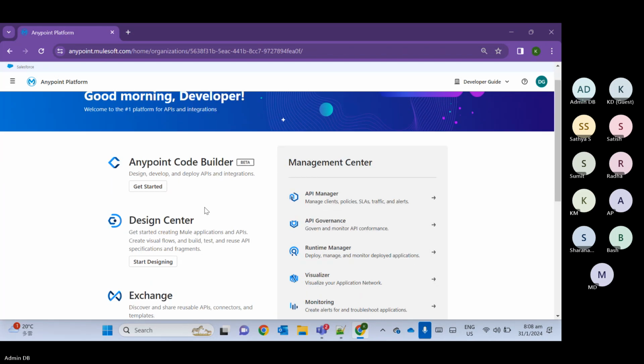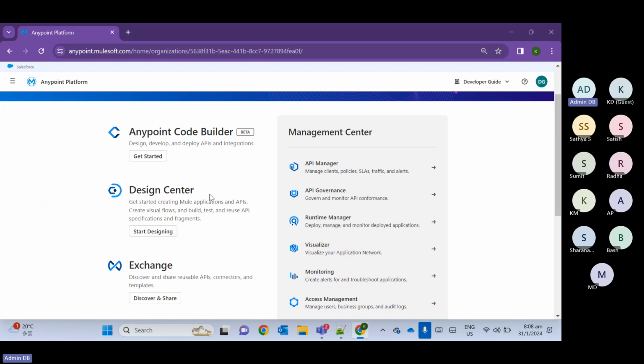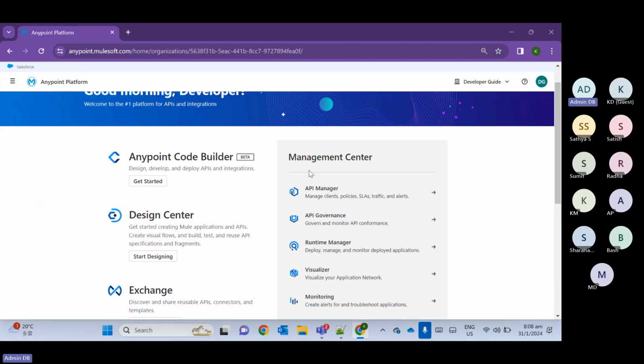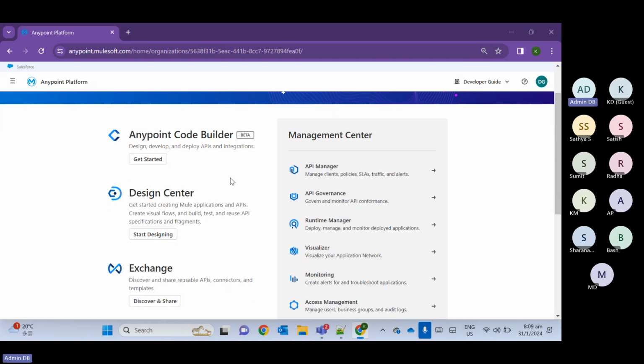Okay. So in the Anypoint platform, we have many capabilities. We have Anypoint Code Builder, design center, exchange, Anypoint Studio, then management center. Anypoint Code Builder was previously part of design center only, where we can design and develop any simple API. Generally we used to develop POC kind of APIs there. But in a real-time project, we use Anypoint Studio only. If you have any demo, then you can use Anypoint Code Builder.